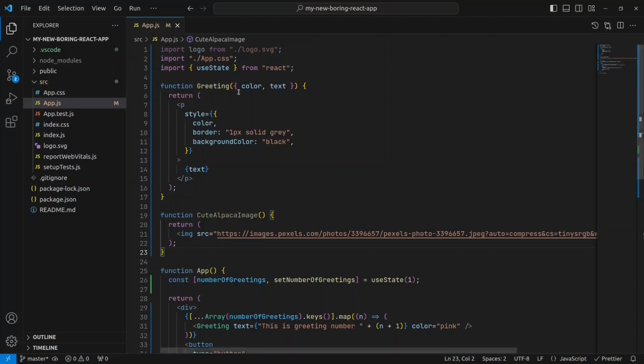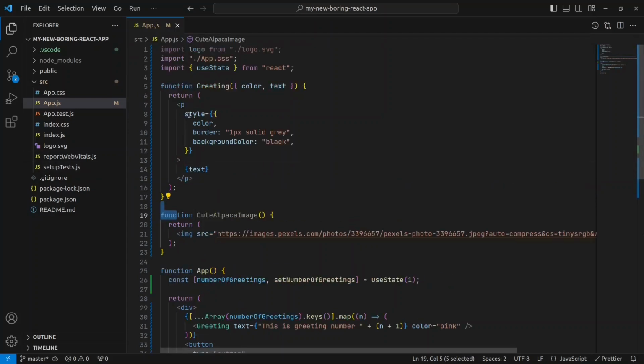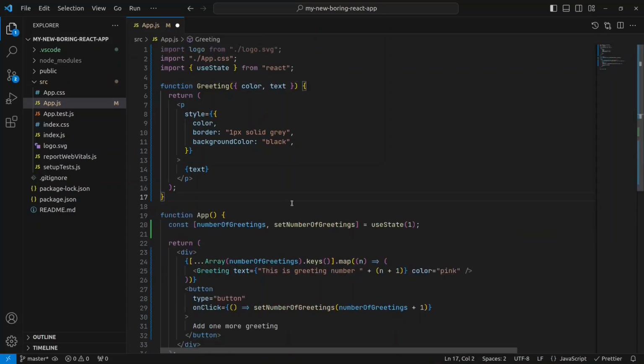Now, one last thing for this part: if we keep adding components to the same file, our file is going to grow and it's going to be like spaghetti, and our team is going to hate us, and then we're going to get depressed and be really sad for the rest of our lives. So what we want to do is put each component in its own file. Now I'm just going to remove this one because we don't need a cute alpaca for now. Sad. And then I'm just going to move this to its own file.